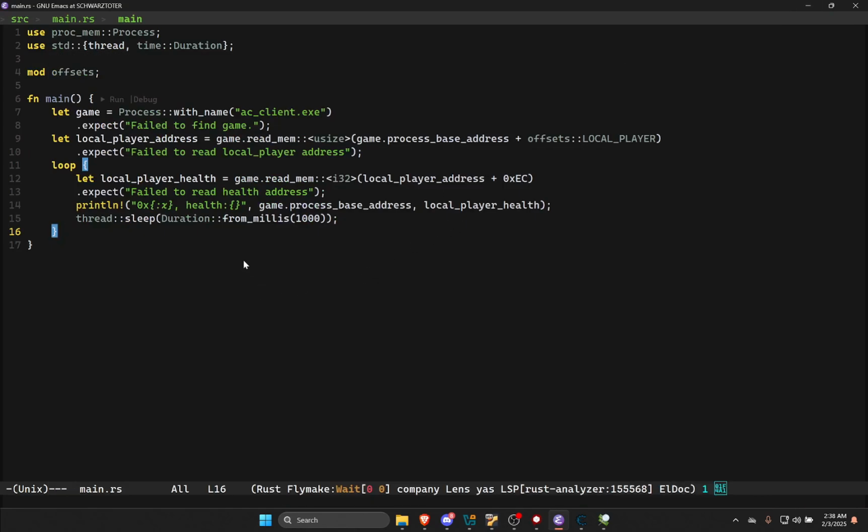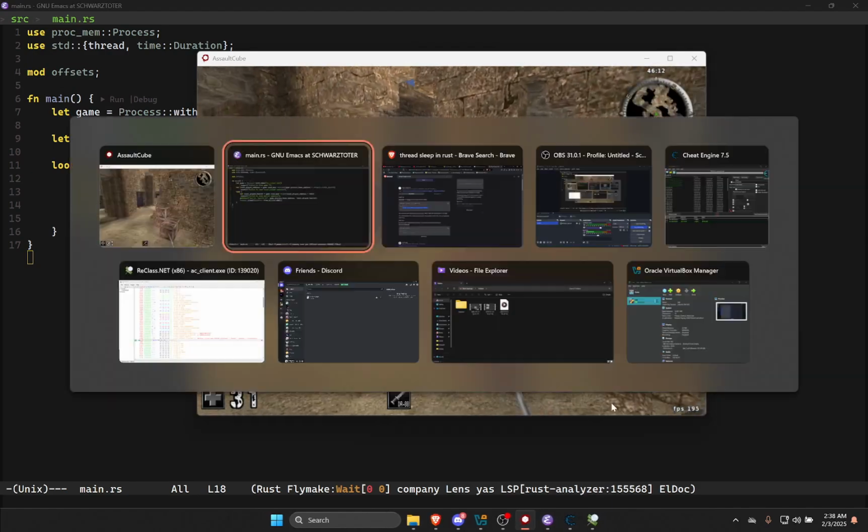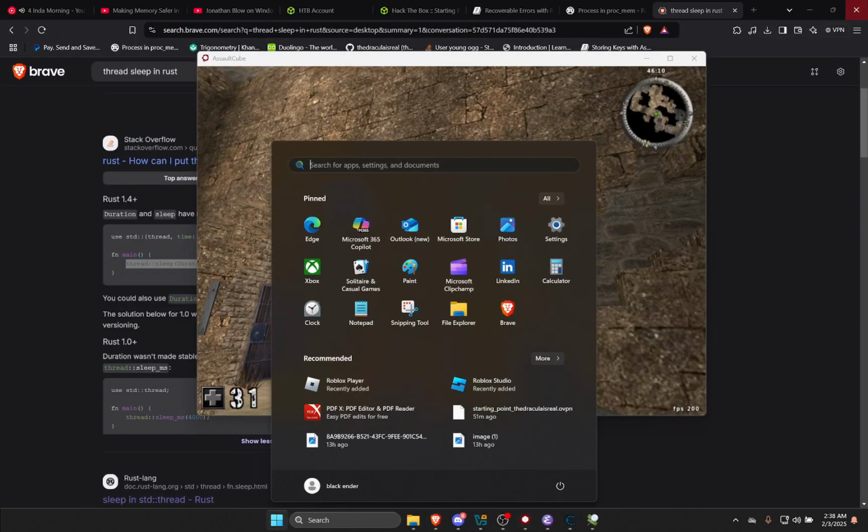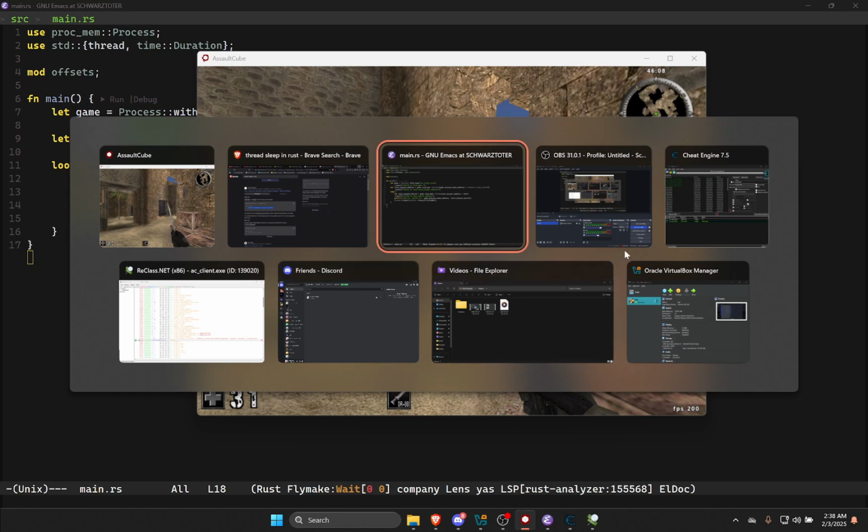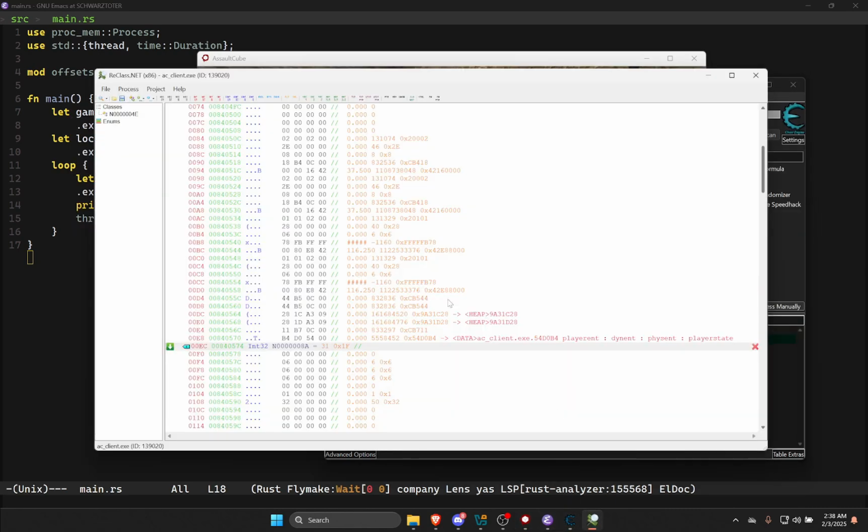All right. What else do you want to do? So I guess we can start by, so we know the local player address works. Let me fill out our struct real quick, and then we'll map it out in our code. So we go in ReClass here.